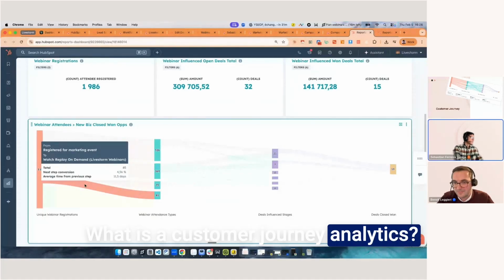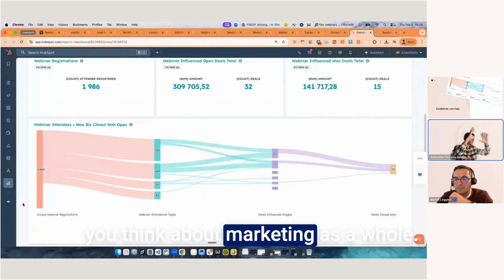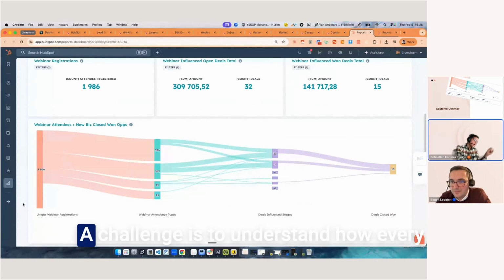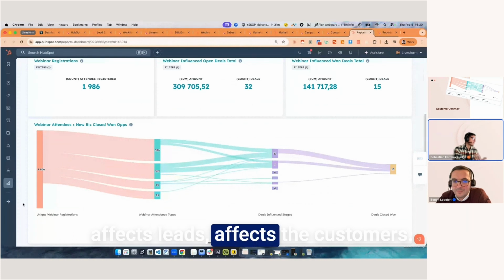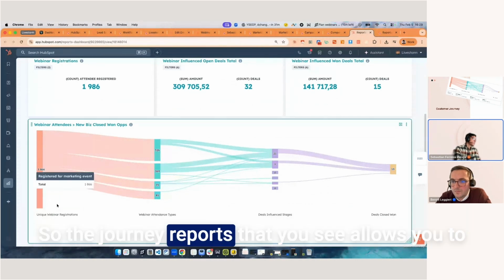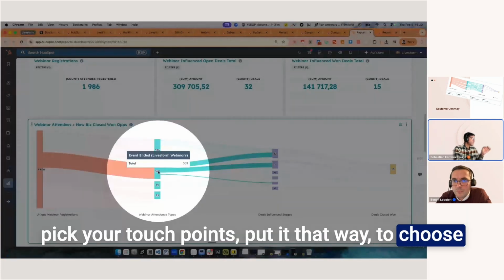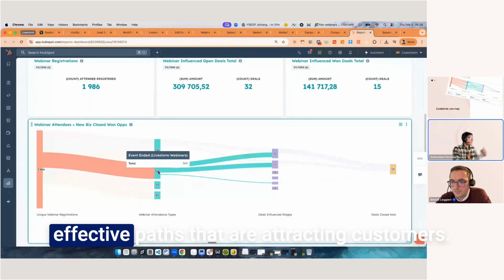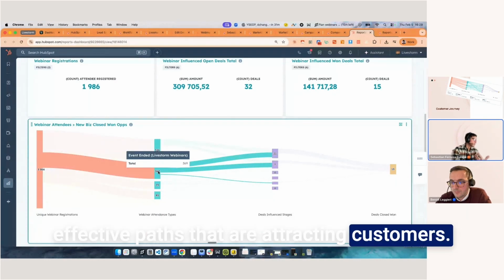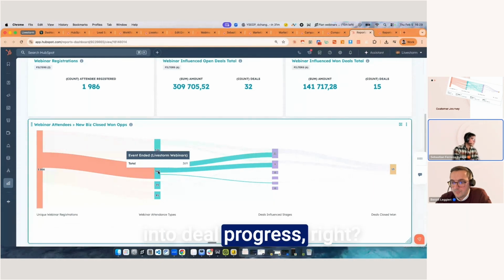What is a customer journey analytics? What happens is that now we're speaking about webinars, but when you think about marketing as a whole, a challenge is to understand how every single interaction with your business affects leads, affects the customers. So the journey reports that you see allow you to pick your touch points, to choose each step of the funnel to see what are the most effective paths that are attracting customers and that most likely will convert into deal progress, right?